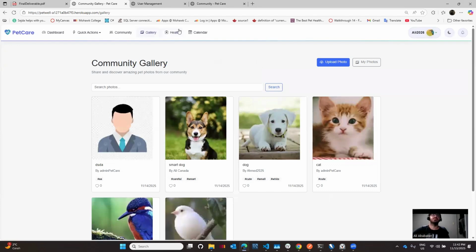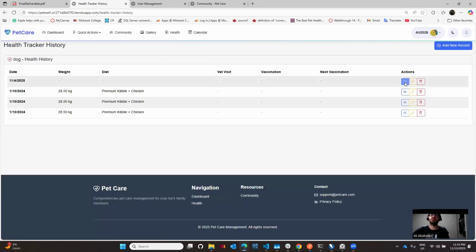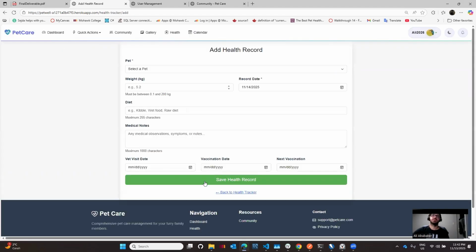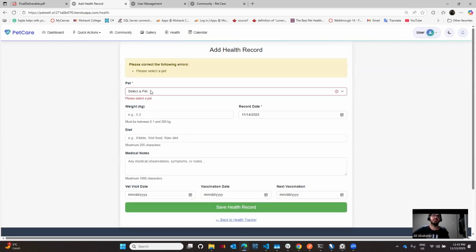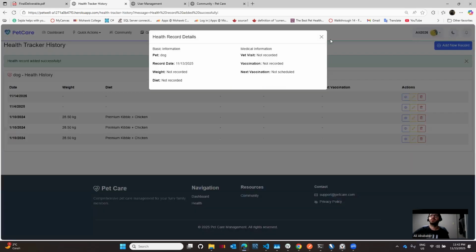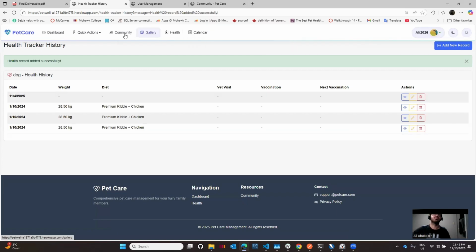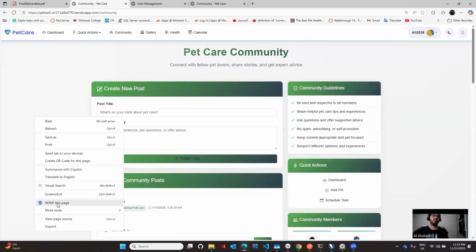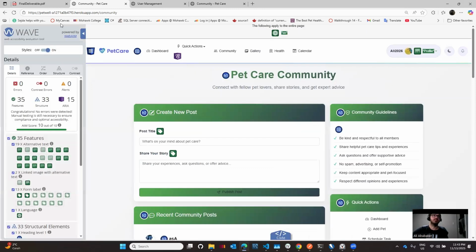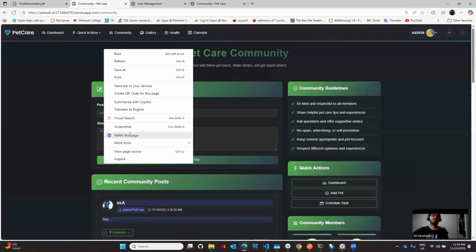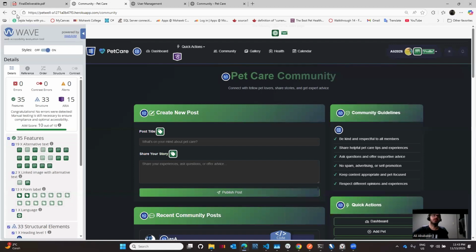For health tracking, user can view or create. If they create without testing, it will show a user error. They can view, they can edit, and they can even delete it. For the community page, as we have a wave, the testing shows 0. And for this one, it shows testing 0 as well.